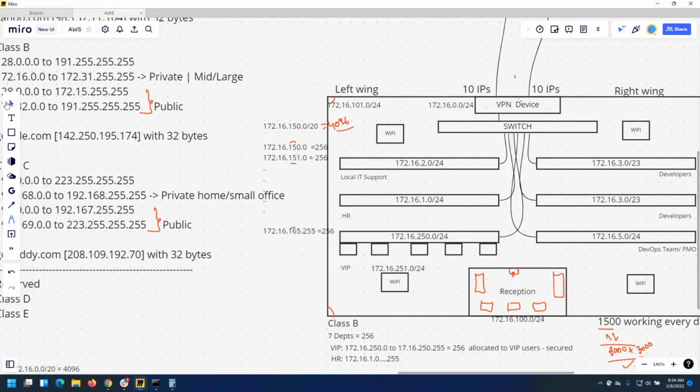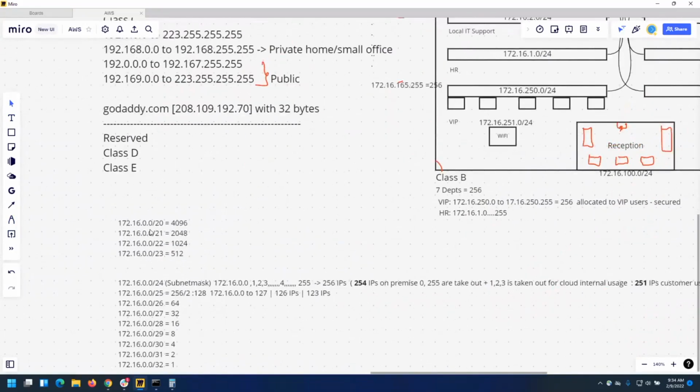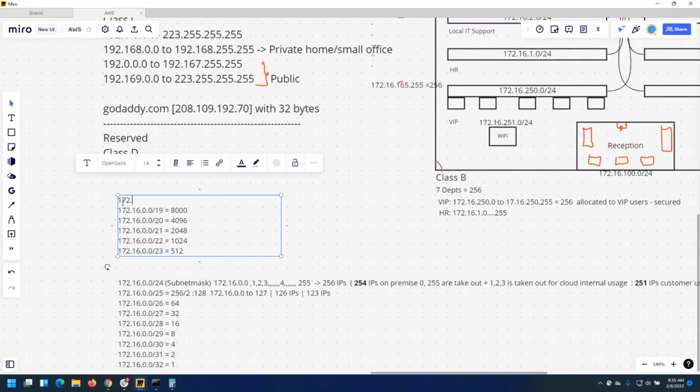Similar case here. Now, if I want more IPs, 172.16.0.0/19, that will become 8000 plus IPs. So I'm leaving out the overhead values, right? So 8000 IPs. 172.16.0.0/18 will become 16,000 IPs. I'm again leaving out the overhead numbers.